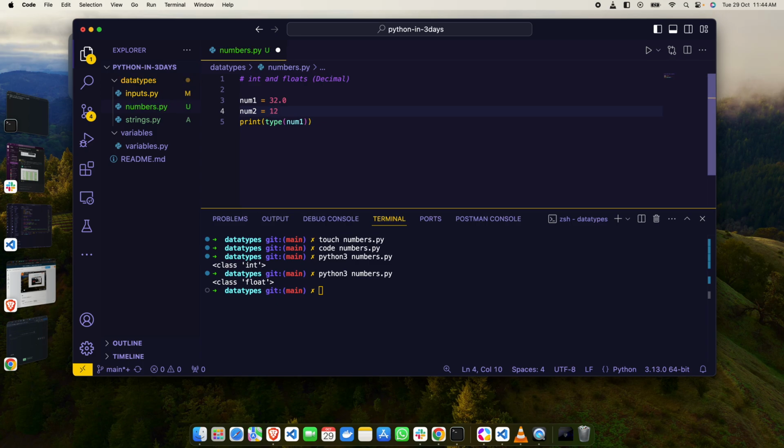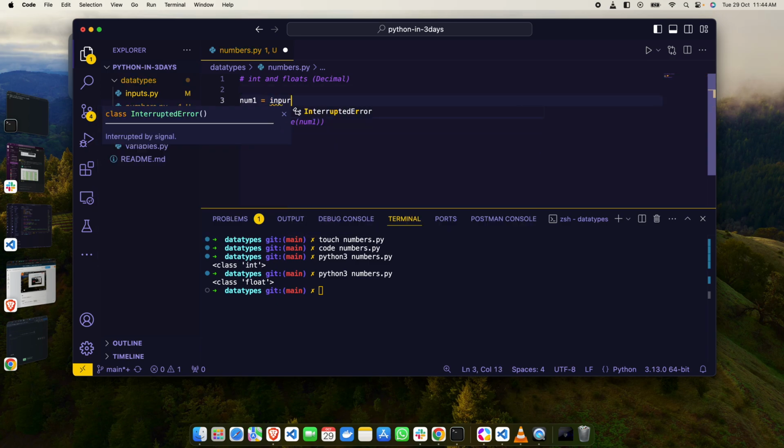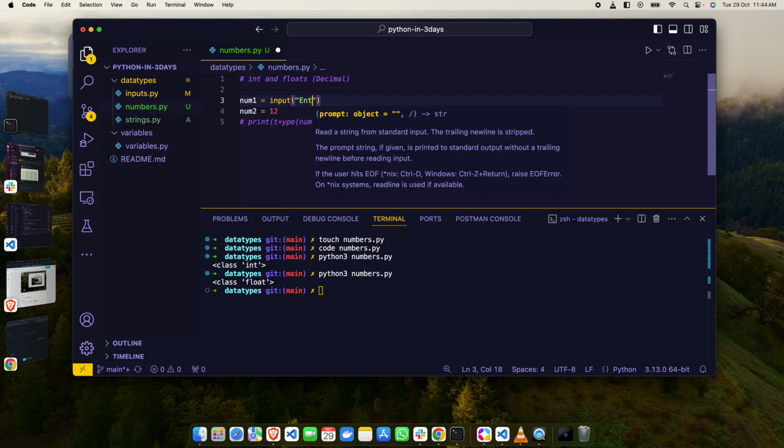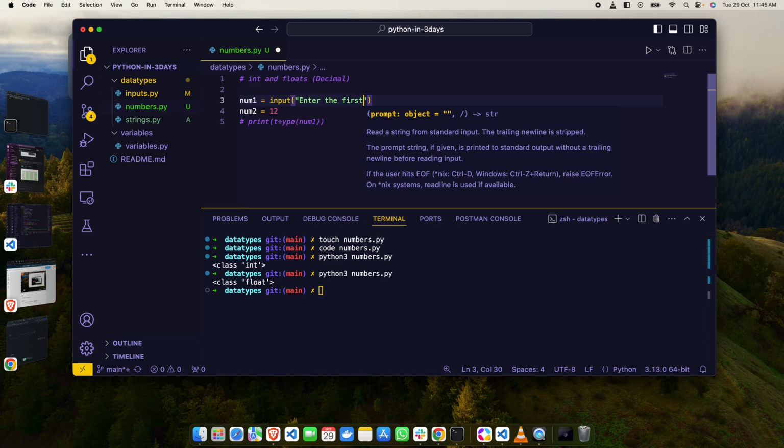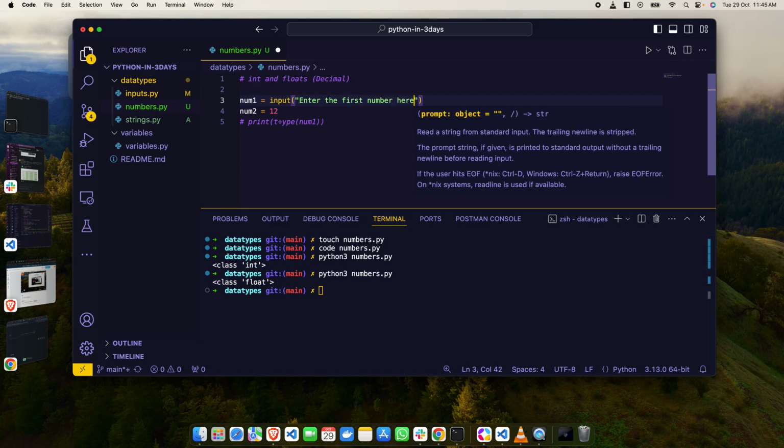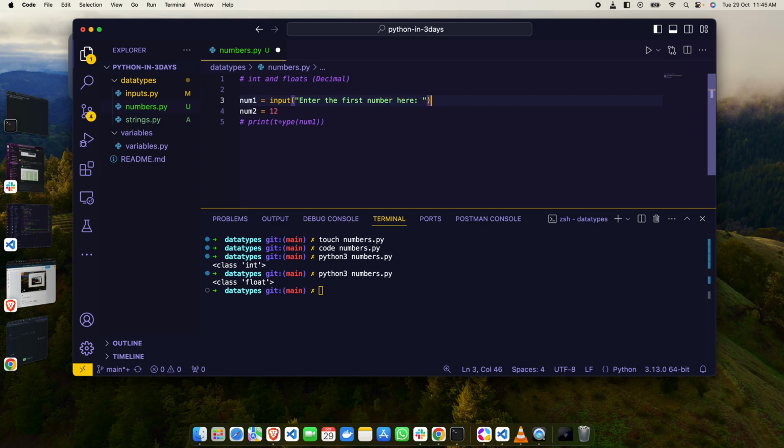So this is what I want to do. I'll type in 12 here for now, but I want to remove them. Sorry, I made a mistake. So let's take in inputs, right? And I want to say, enter the first number here. I can just copy this and say enter the second number here and change this one to num2.